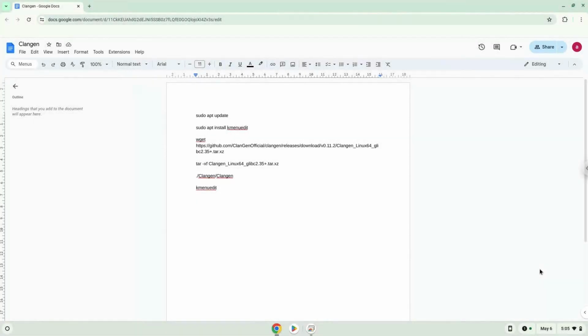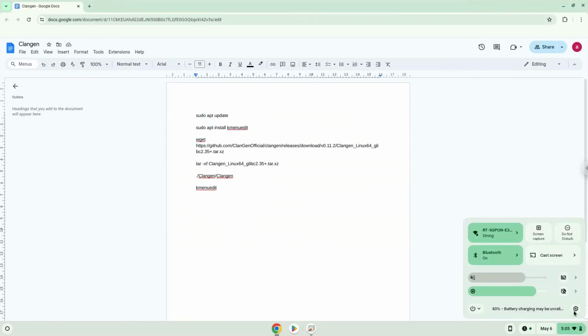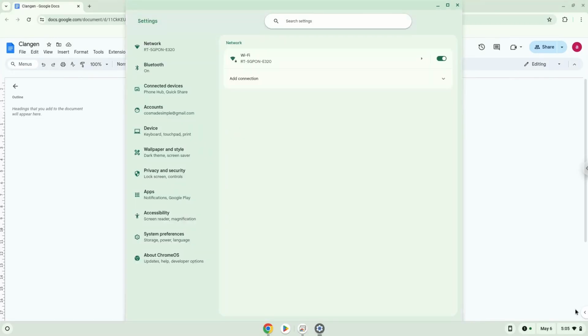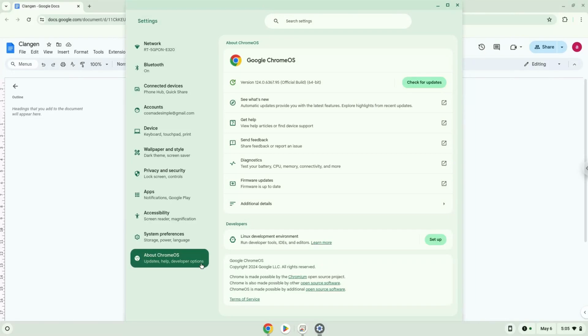Hello. Today we are looking at how to install Clangen on a Chromebook. Firstly, we will turn on Linux apps. To do this, we will go to our system settings and click on the About Chrome OS section on the left panel. Under the Developers section, choose to set Linux up. Turn on Linux.